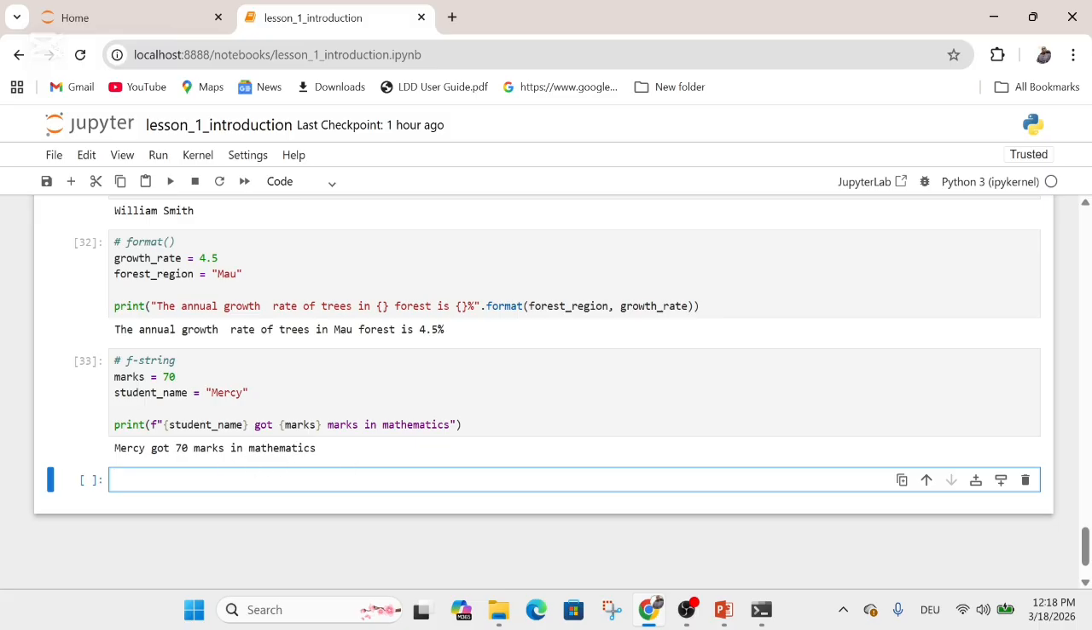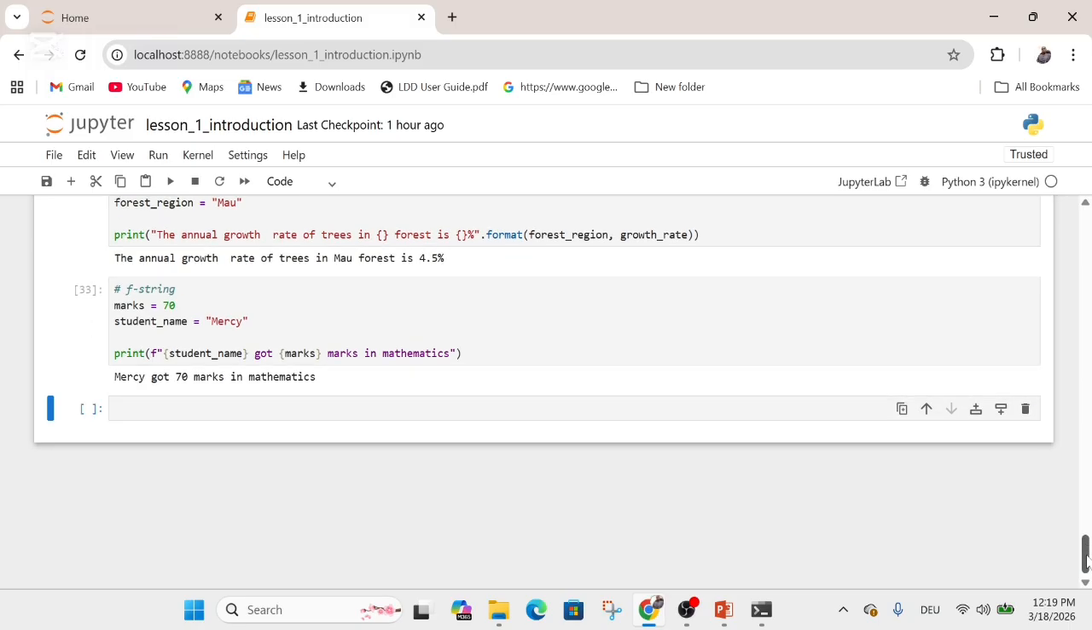So this is how we normally use the f string for us to incorporate our variables in a string. So the f string, then we use the curly braces, we pass in our variable. For example, in our case, our variables are student name and marks. So this is how we normally use the three methods of string formatting in Python.